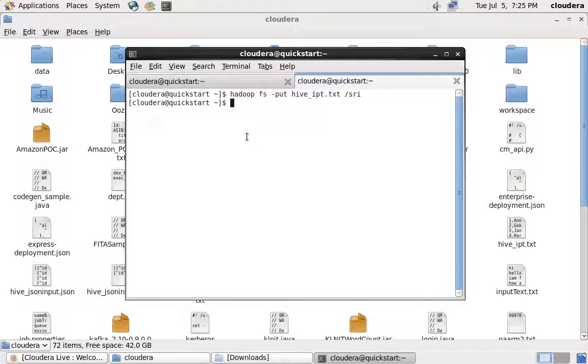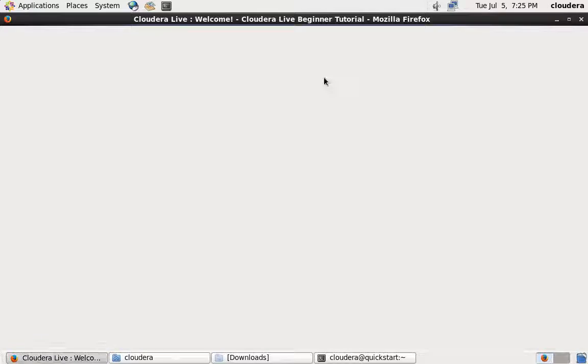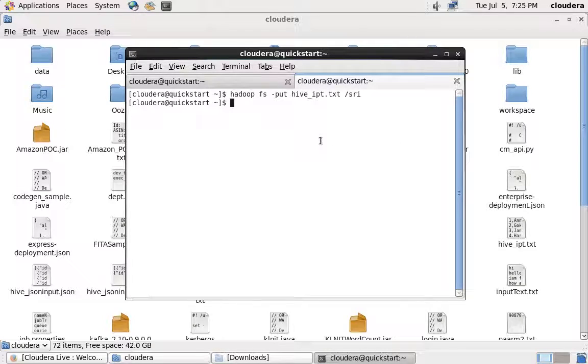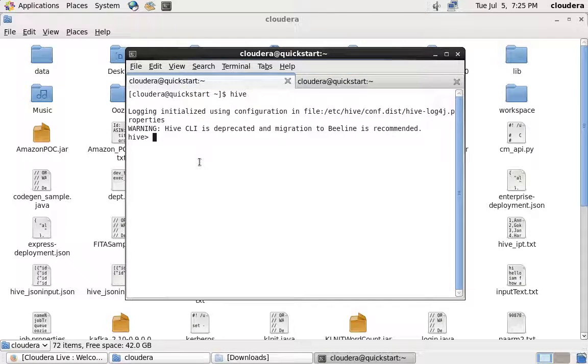Now, what we'll do is, this file physically is just a file. Logically it's not representing any table. So I'll create a table now. I'll just go to Hive. So create table, and then I'll give the table name as, for example, Hive demo.